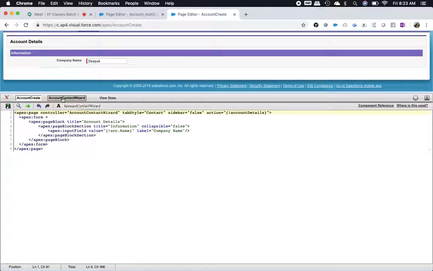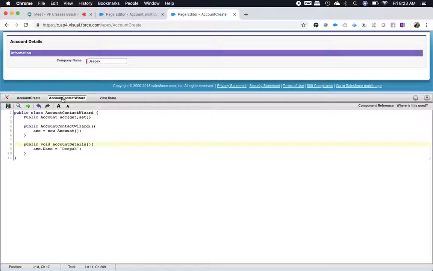In this action we are calling one method, right? This account details is one method which you mentioned. Exactly. acc.name equals Deepak is assigned to name in this method. Again, if I am calling one more method inside this method where I set label, label you can't set, right?